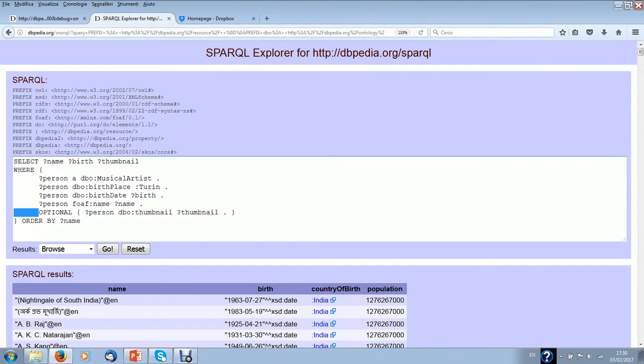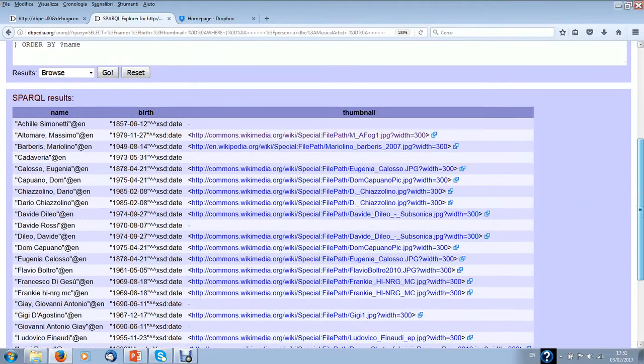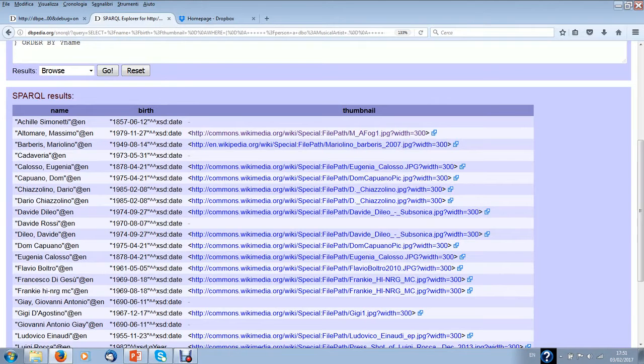And here is the optional pattern. So the person has a thumbnail that is this one. Okay. If I go, here it is. So for the people that have a thumbnail, for example, this one, you can go to the link and see its image, if it works. Take some time, and as you can see, for people like this one, Achille Simonetti, that has no thumbnail associated, the query returns anyway the name and the birth, but there is nothing on the thumbnail.